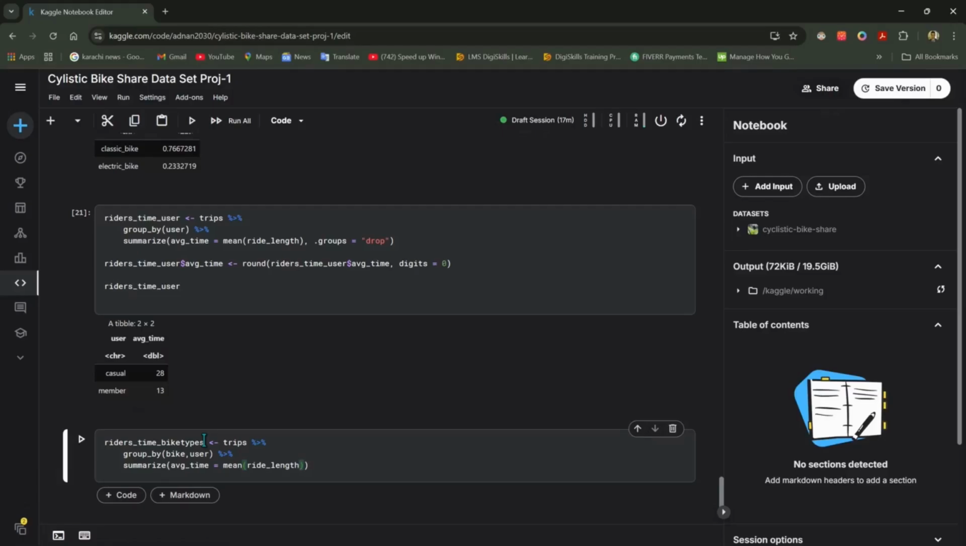Okay. And now we are going to do the same procedure. We are going to write groups equals drop. And now we are going to write riders. Again, the same format has to be copied.